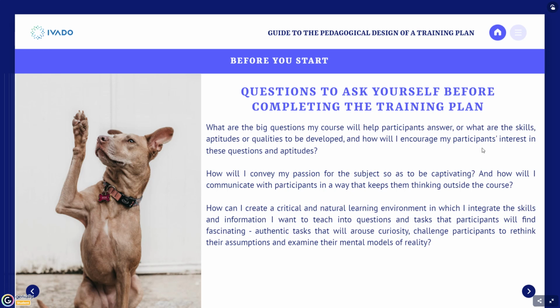We want you to think a little bit outside of the box and just do authentic tasks that will arouse curiosity, challenge participants to rethink their assumptions, and examine the mental models of reality. So we don't want only theory that you pitch on the people. We want you to really think outside the box and create some tasks that are authentic, that represent what people will do at their work after or at school, depends. So yeah, these are big questions, but it's just to help you understand what we want a little bit and to think ahead before trying to complete the training plan.